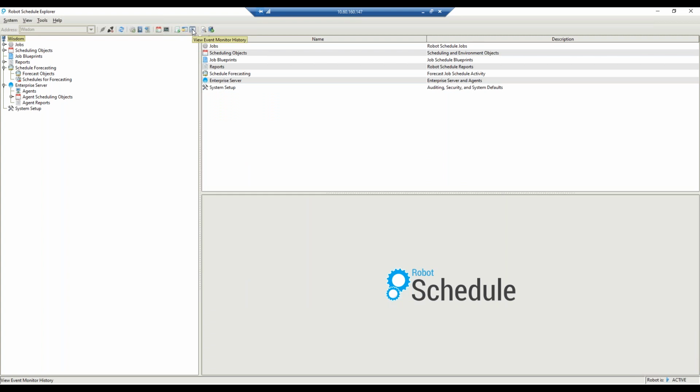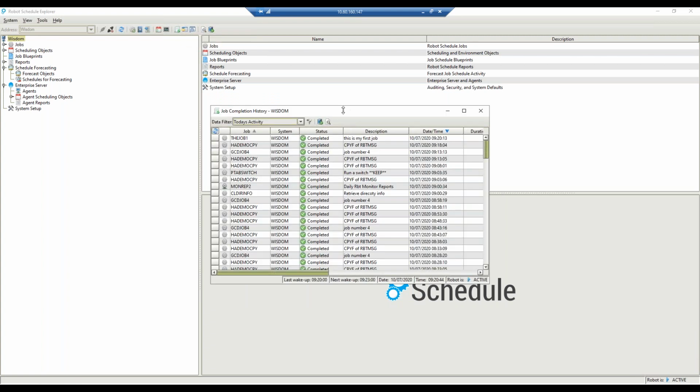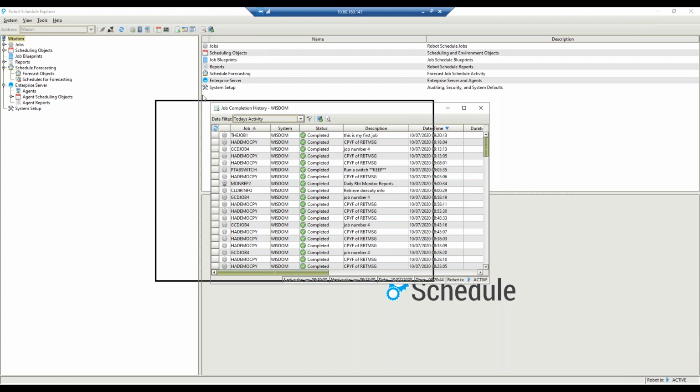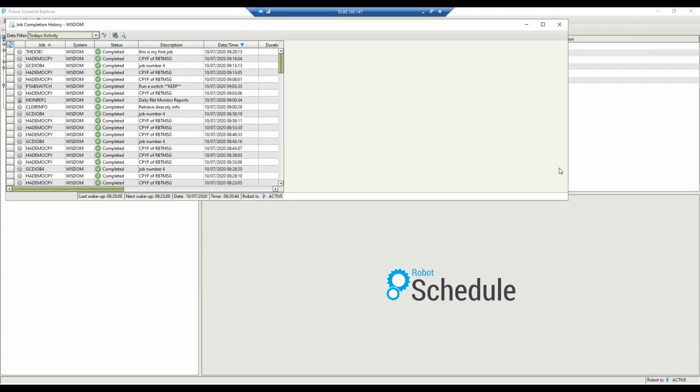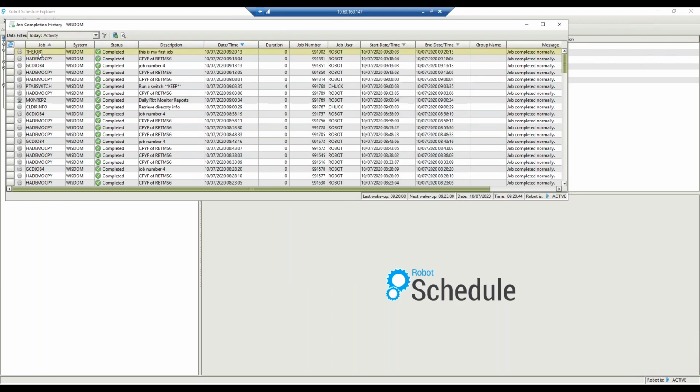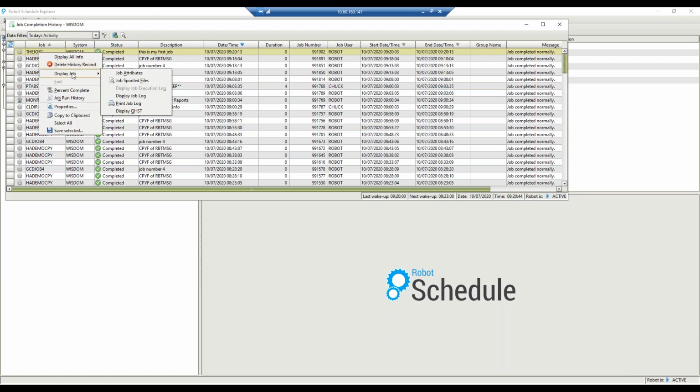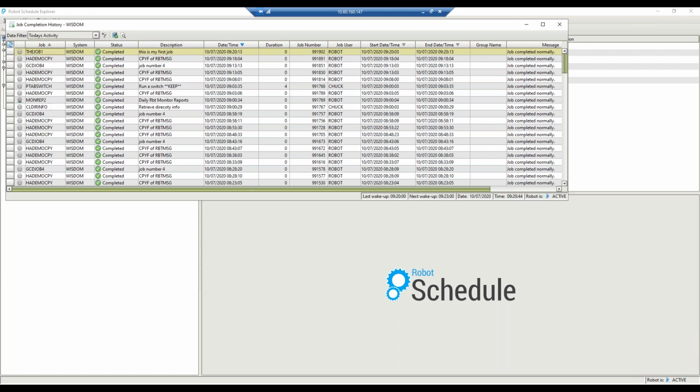And then we can also view event history and job completion history. Every time a job runs in Robot Schedule, we create a record with the history of it. And we'll see the job run already that I just created. A miracle how fast Robot picks up on things. And I could drill into things like the spool files and the job logs associated with the job, or even the history log if I wanted to for that job, and see what it is.